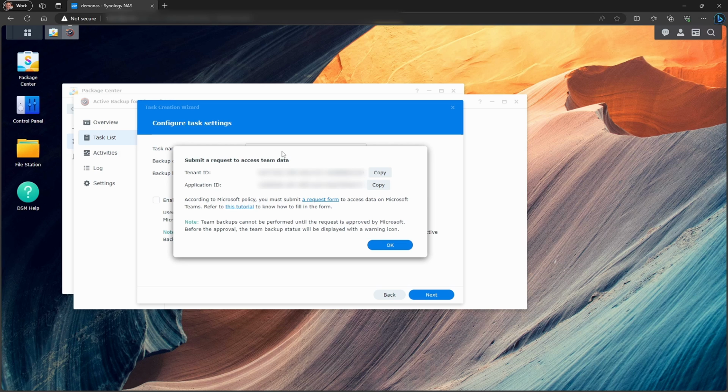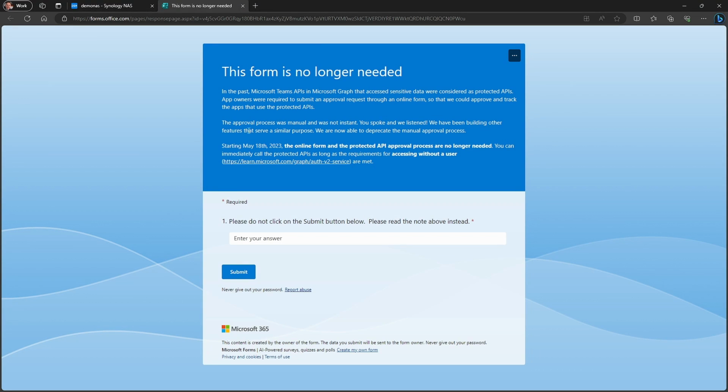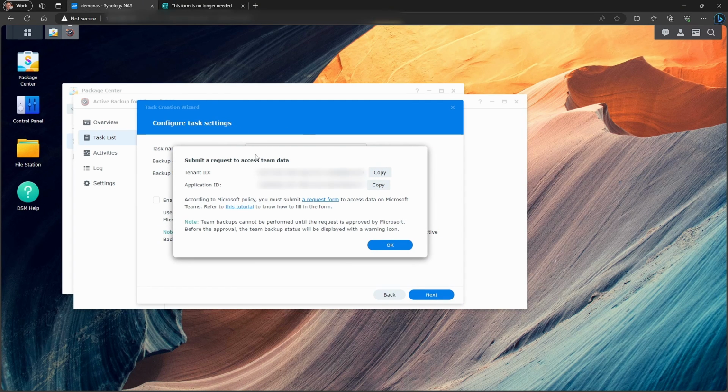It's asking me to fill out a form to request access to my team's data. But if you jump over to this form, you'll see that actually as of May this year, I'm now recording this in October, this has not been the process. So there clearly is some lag between what Synology's process is and what's going on over at Microsoft. So let's continue on, and my understanding from Microsoft is that if this app is set up correctly, it should be able to access Teams data without getting that request, but we shall see.